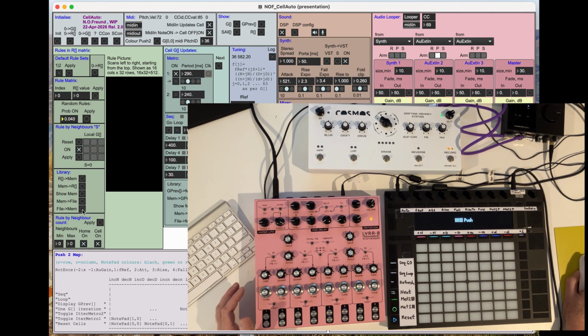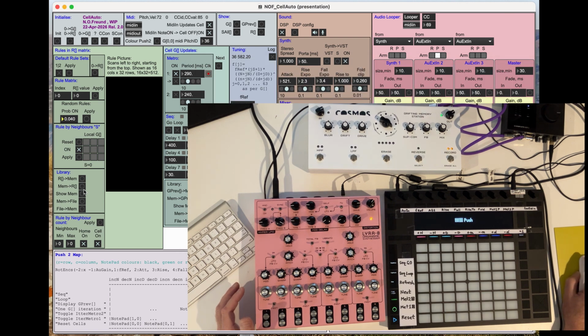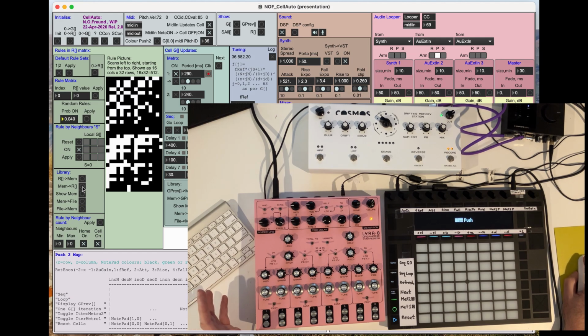So we'll recall something from a previous iteration. Basically a game of life rule with some random mutations applied. We have that now into memory. We'll send that from the memory back into the matrix. Voila, there we go. So, what does this sound like? Let's have a go.